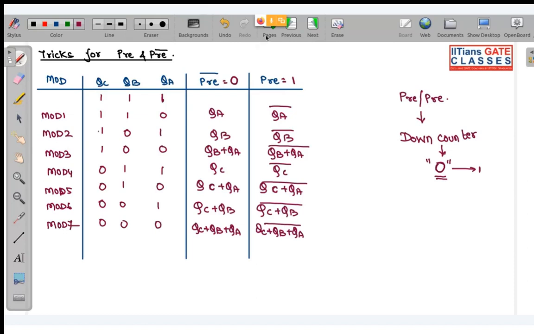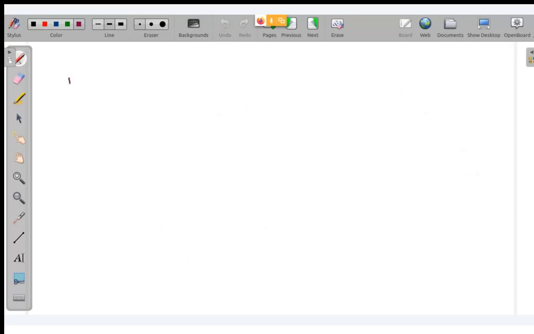Clear? Okay, fine. So now very quickly write me a mod 19 down counter. How are you going to write it using pre and pre-bar, both? And over here, A is MSB. So a mod 19 down counter. Let me see how quickly you can write this.